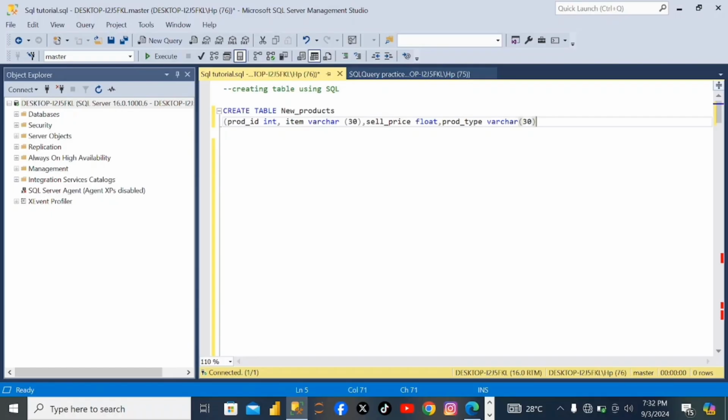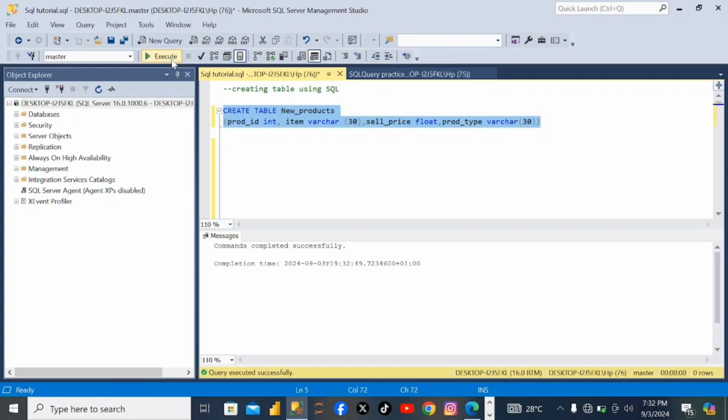Once you're done with listing your columns, you close the bracket and then run the query. You highlight, and then you come to execute, or you click on F5, and now we can see that the query has run. It says command completed successfully, and this is the completion time. So we have done creating our table now.